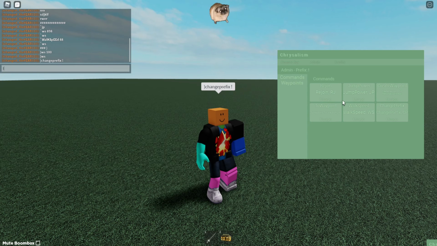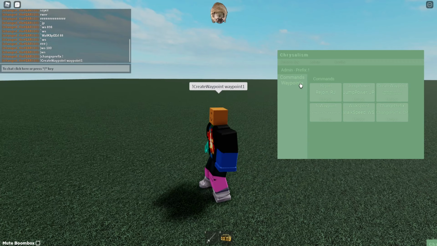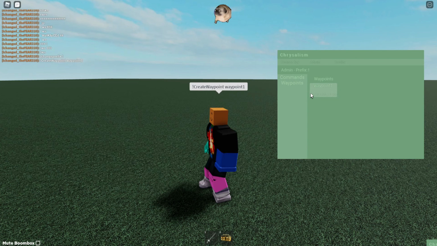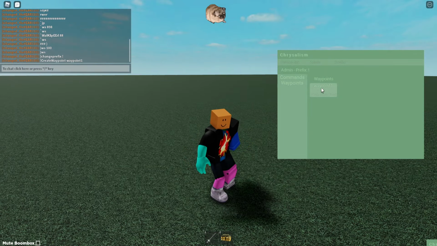Like if I want to do create waypoint, there's create waypoint, CW, new waypoint, or NW, so I can do create waypoint, and then I'll do waypoint 1. Then if I go to the waypoints, it shows up here with the position, it cuts off at the end there. It doesn't round at all, it just kind of cuts off the extra coordinates in the decimal places.